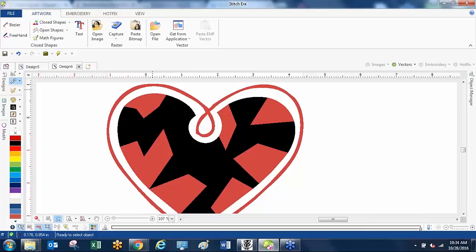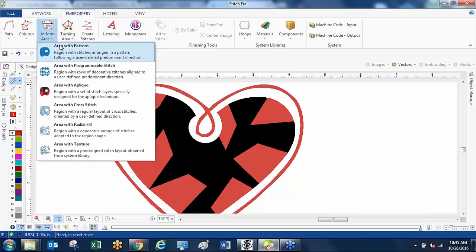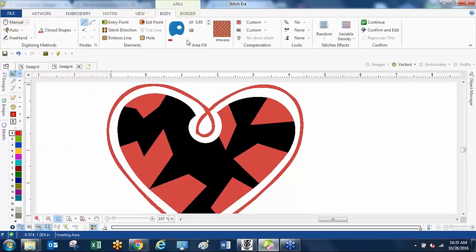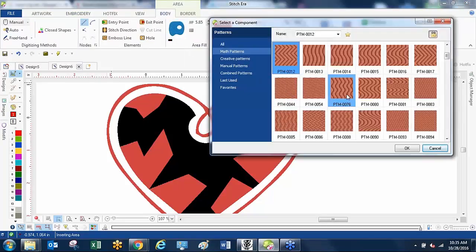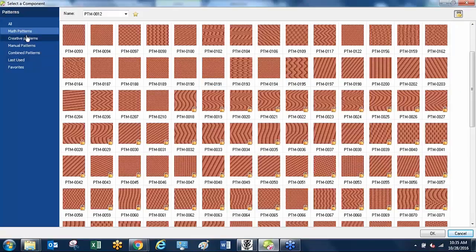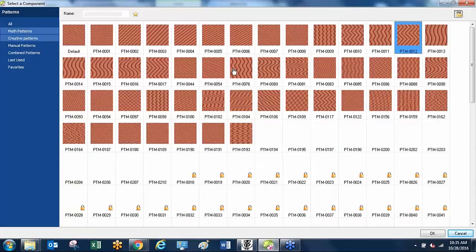Okay. So basically to convert it to embroidery, I'm going to choose the inside colors first. So I go to embroidery. I choose a fill stitch. Once it opens up, I will choose the color I'm going to do first, which is going to be black. And then I'll choose the stitch style that I want. And remember, you have plenty of usable fill stitches here, okay? You have math patterns, you have creative patterns. Rarely do I ever have to get the locked ones on the screen here.